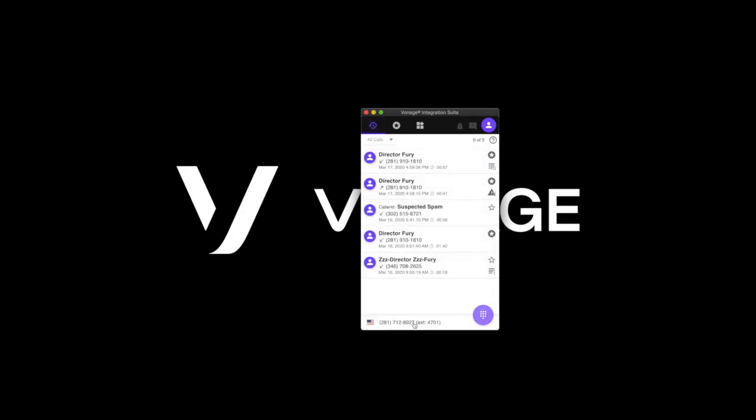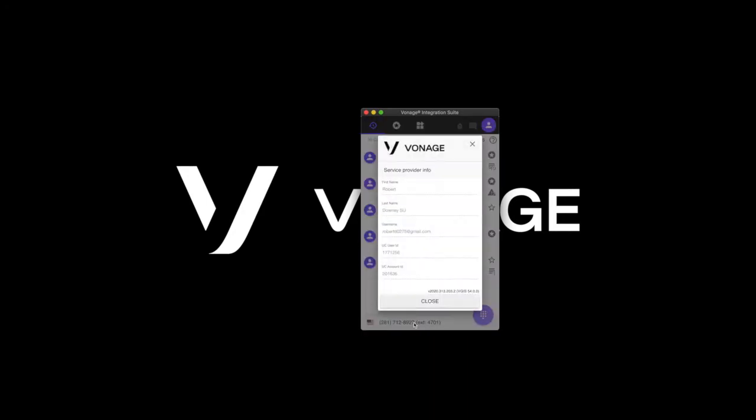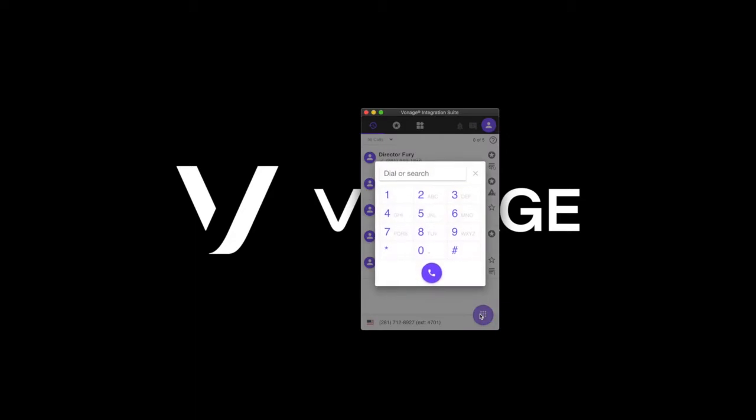You can also see at the bottom your profile that shows which account you're logged into on the Vonage Business Communications system. You also have a dial pad, which allows you to copy and paste telephone numbers, as well as manually dial to send calls through the Vonage Business Communications system.